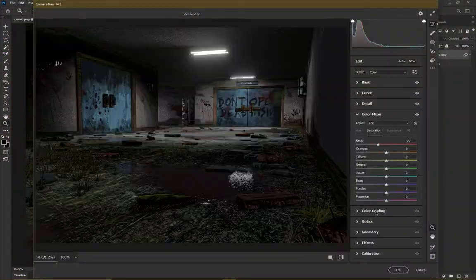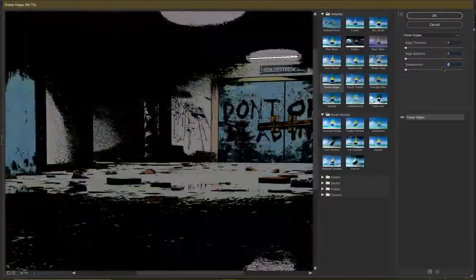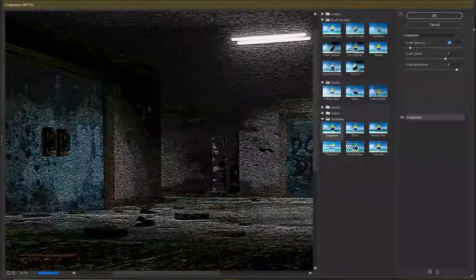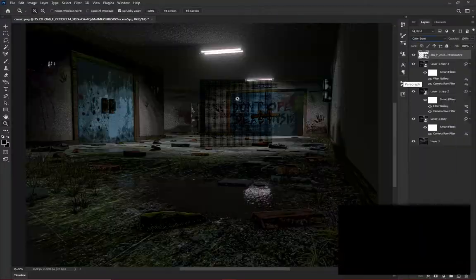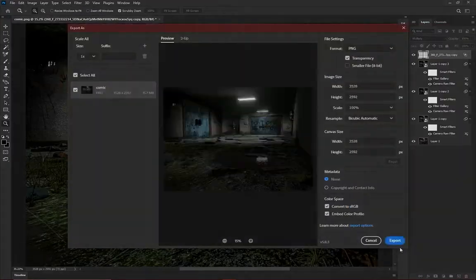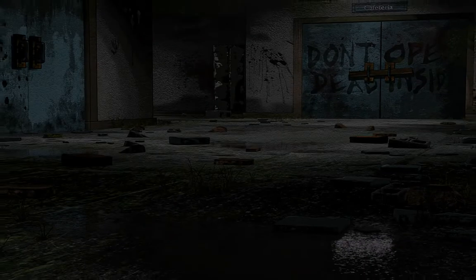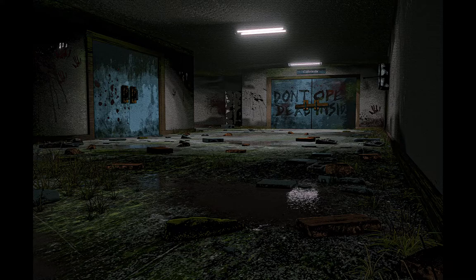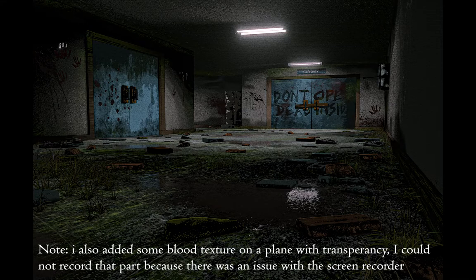After the rendering part was done, I imported the image into Photoshop, added a camera raw filter and some different filters just to make the scene pop a bit more, and it was finally finished. This was the final render. I'm really happy with the result. It's really cool to see how easily you can create some cel shading effect in Blender using a simple material node setup. I had a lot of fun in this project.